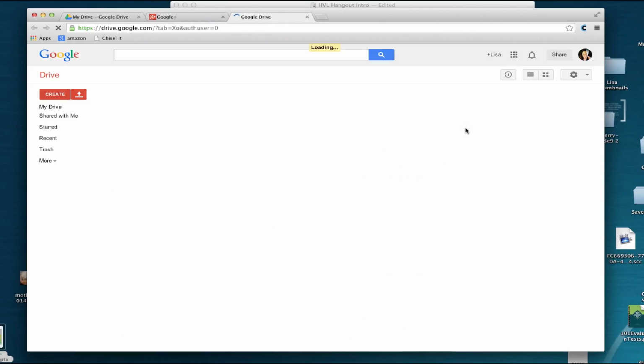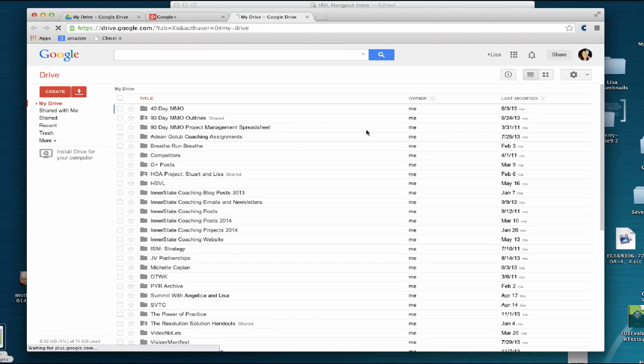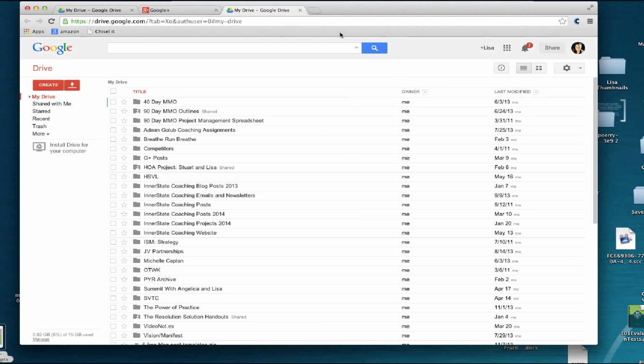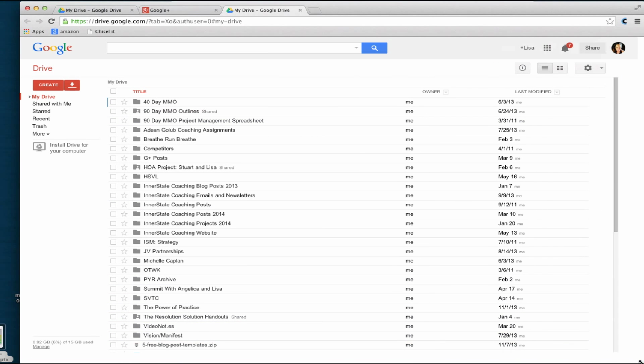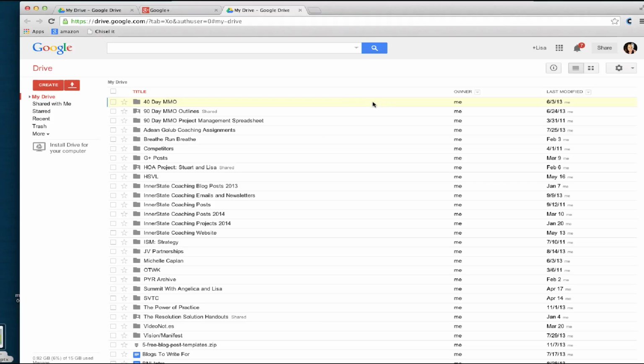Click on Google Drive. And this is going to bring up all of your documents, all of your folders, all of that type of stuff. And we're going to want to upload the PowerPoint presentation that we want to share during our Google Hangout. So let me show you how to do that. We're going to click on this little upload icon here, and we're going to upload a file.